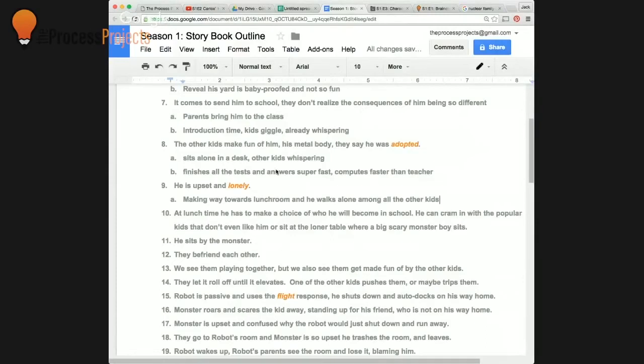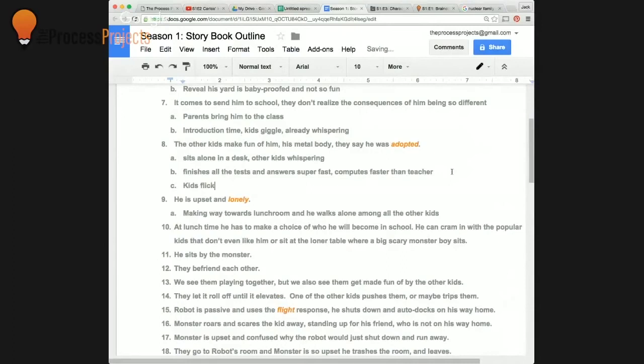or some kid pushes somebody's books on the floor, sticks a fork in his electrical plug and shorts him out, and shocks the kid, which would make the kid even madder at him. Or how about they just flick his antenna? Kids flicking.